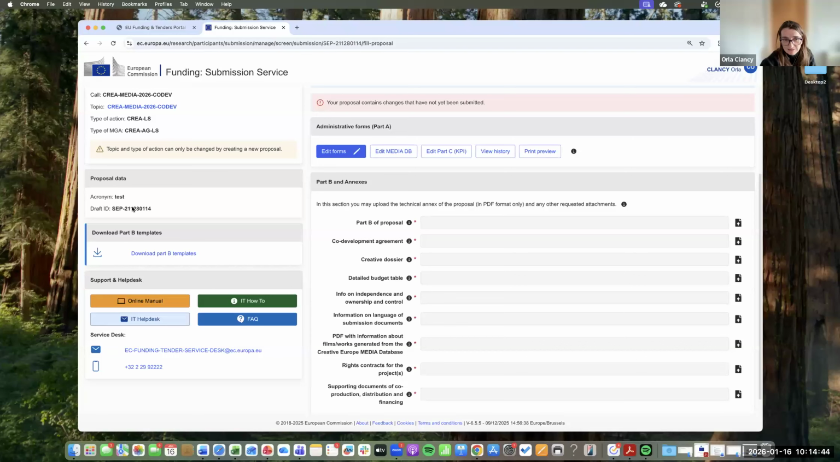So this is where it is. We'll download the Part B templates in a few minutes, but we will go through these one at a time. I'm going to start up here and get these out of the way before you go through the actual core of the project.